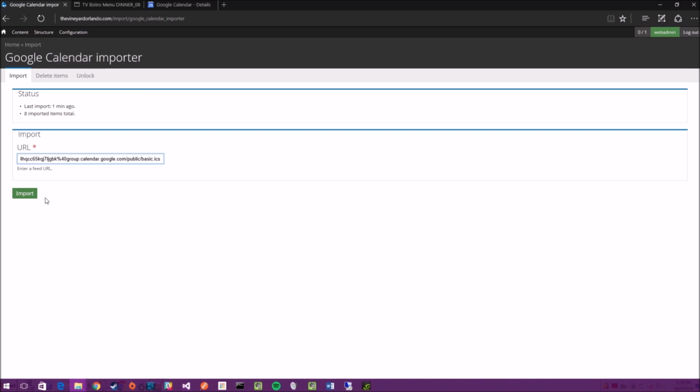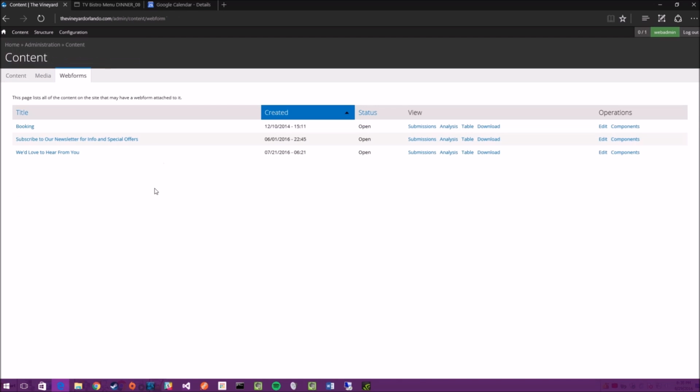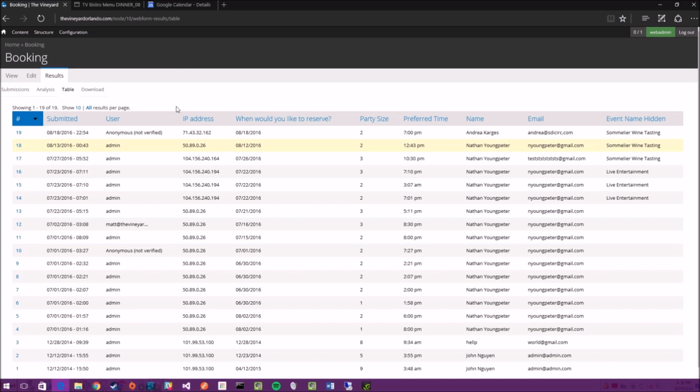When a user sends a booking request for an event, those are stored in the system as well as emailed to the administrator of the site. So along with receiving an email informing you of the request, you can also come in here to the Content Web Forms section of the CMS. Select the Booking Web Form and select the Table View. From here you'll be able to see all of the results, when they were submitted, and by who.